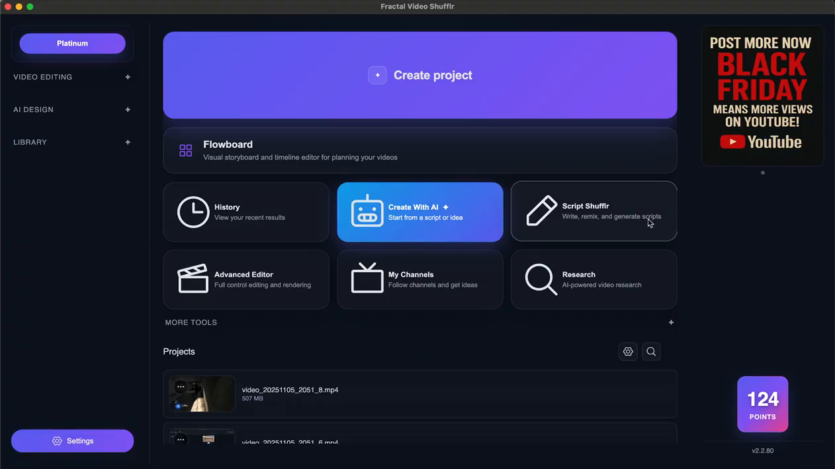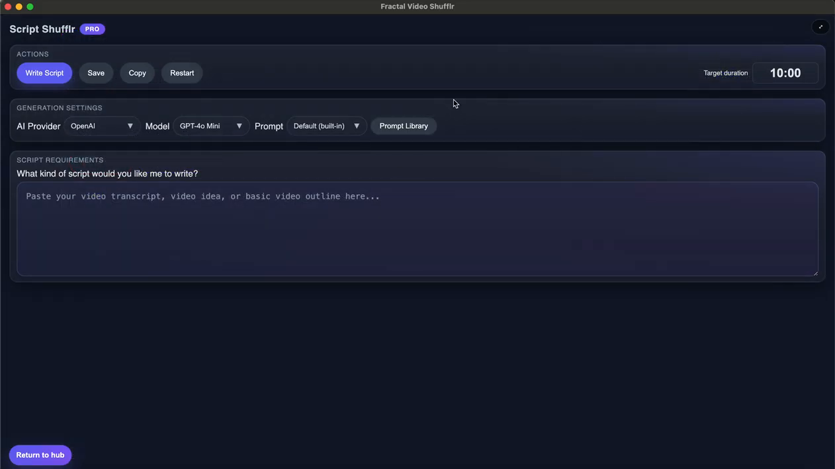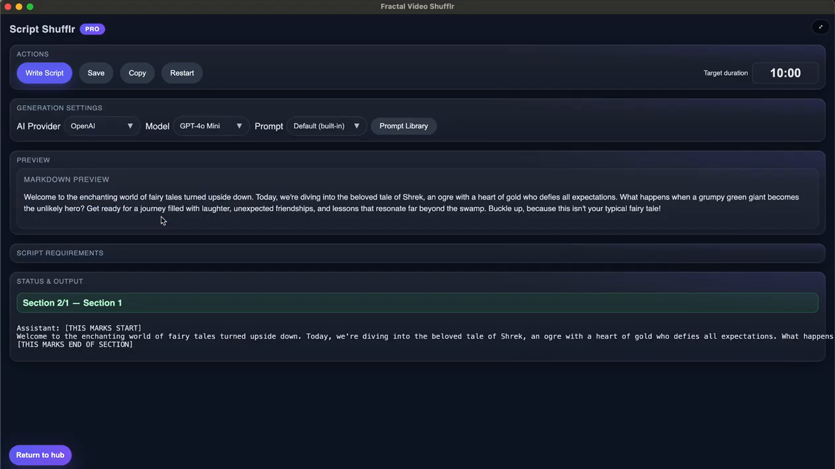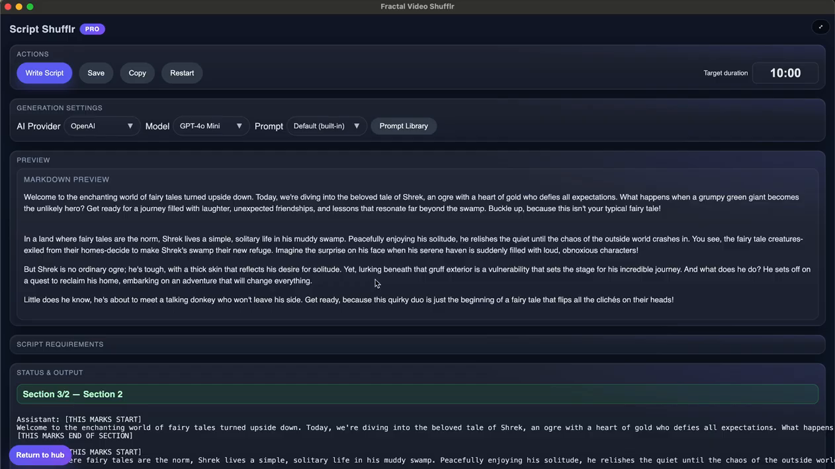Next up is going to be the script shuffler. So in the script shuffler, of course, this is exactly what it sounds like. You can say whatever you want, and you can tell it to write a script, and it will start making a script for you. And it's just going to write that script based off of the target duration that you have here in the top right. So if you have 10 minutes, it's going to write you a 10-minute script. And yeah, it's just based off of the default built-in prompt that I have.